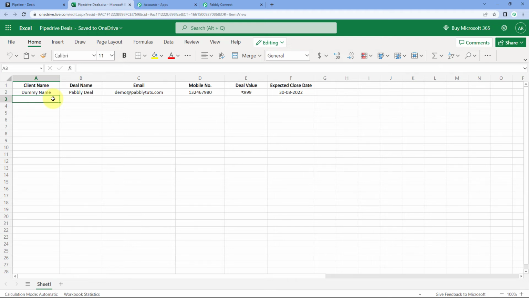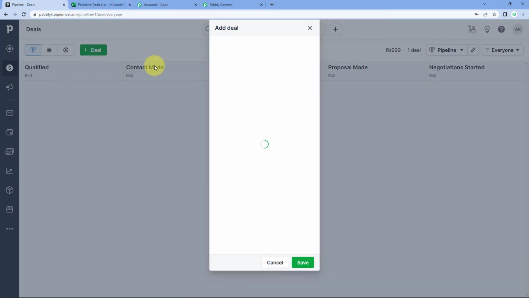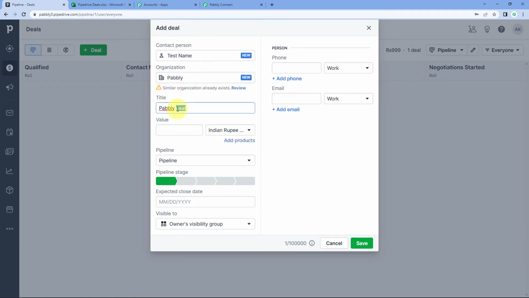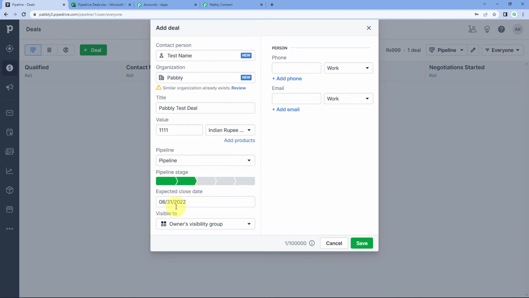After setting up this automation, guys, let's test this automation once in real time. For that, we'll go to Pipedrive and here we will create a new deal. For example, this time the name of the person is test name. This is the name. Organization will be Pabbly. Once again, the deal name is Pabbly test deal. Value is, for example, 1111. Pipeline, it's in pipeline. The stage is, for example, contact made. Expected close date is 31st of August.